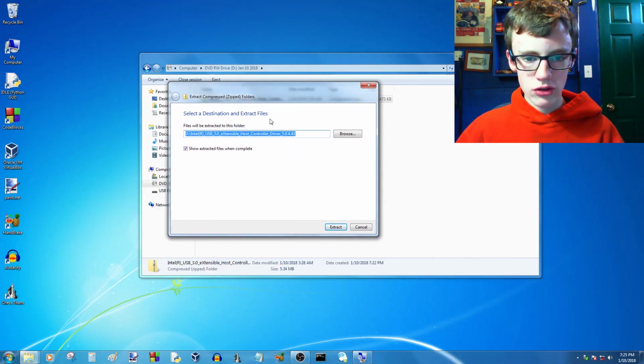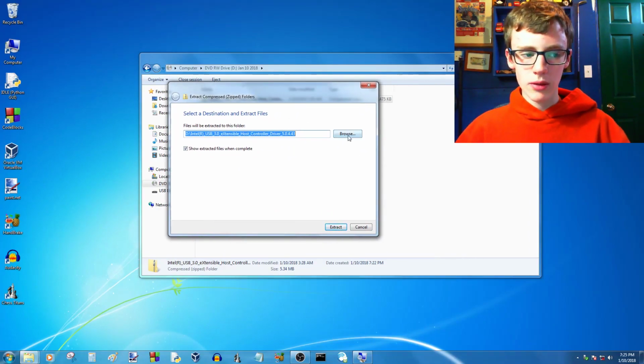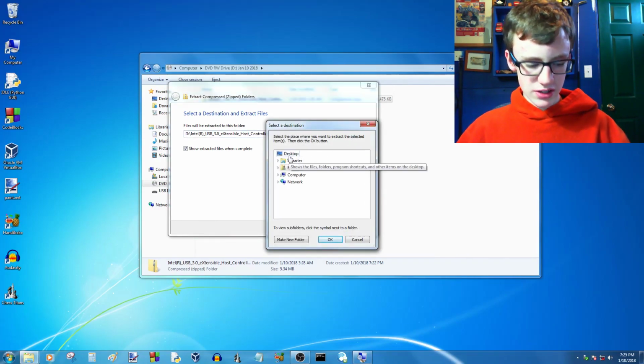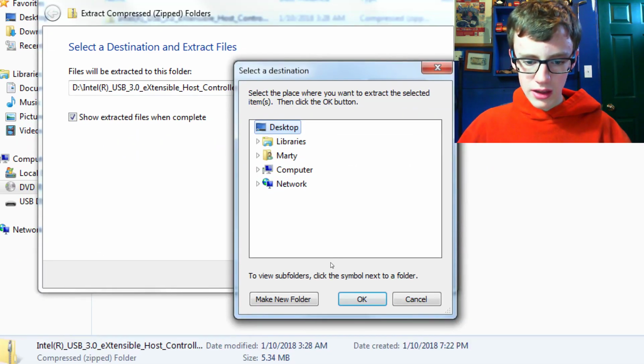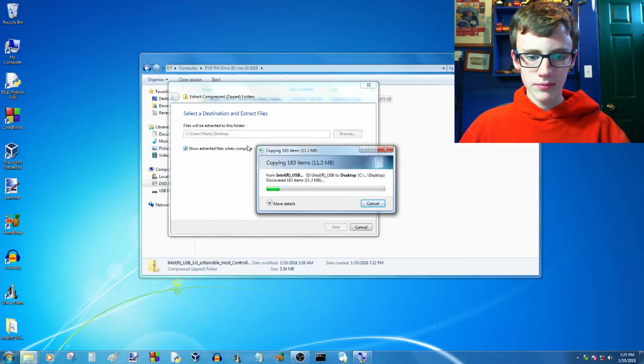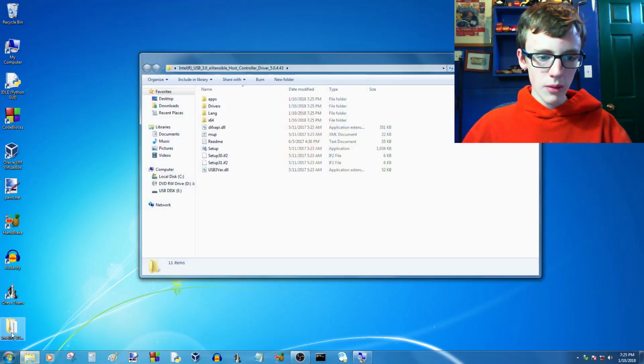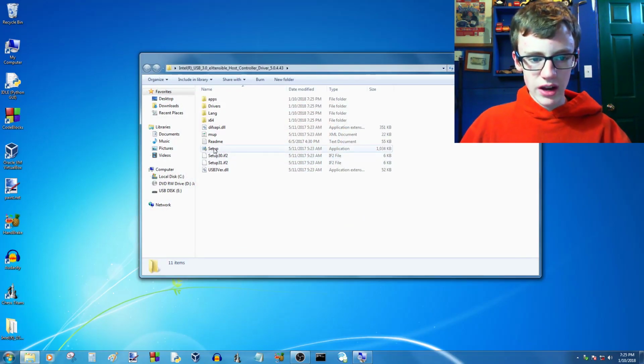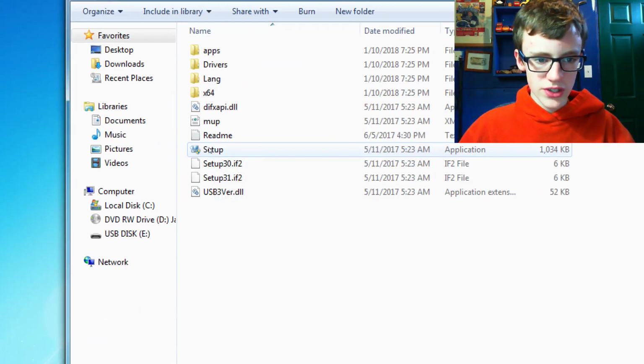Then we're going to select the destination. I'm going to want to browse. I'm going to save this onto my desktop. So just click browse, you should see desktop, click that and then hit OK when you're done. Click extract, and then it's going to copy all of this straight over to the desktop. And now all you have to do is just open it up, and in here you should see setup. Setup is the one that we're interested in right there.